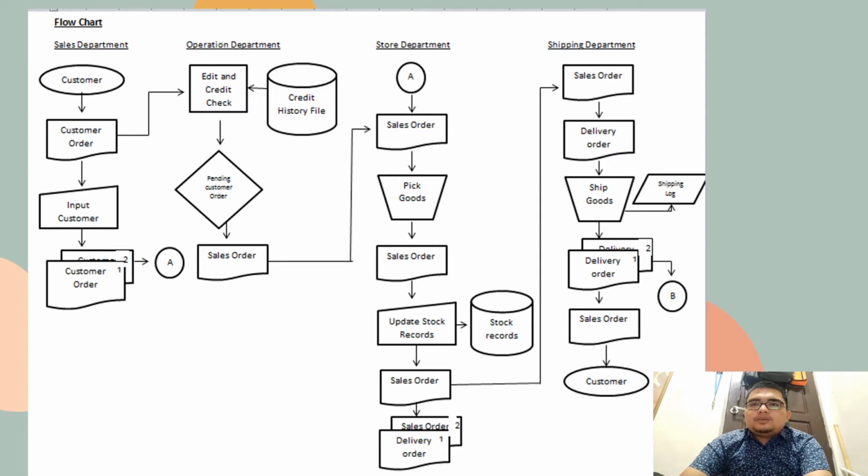The ship goods will record for the shipping log and make a copy. Delivery order, the copy will go to the account department, and the original will transfer as a sales order and go to the customer.